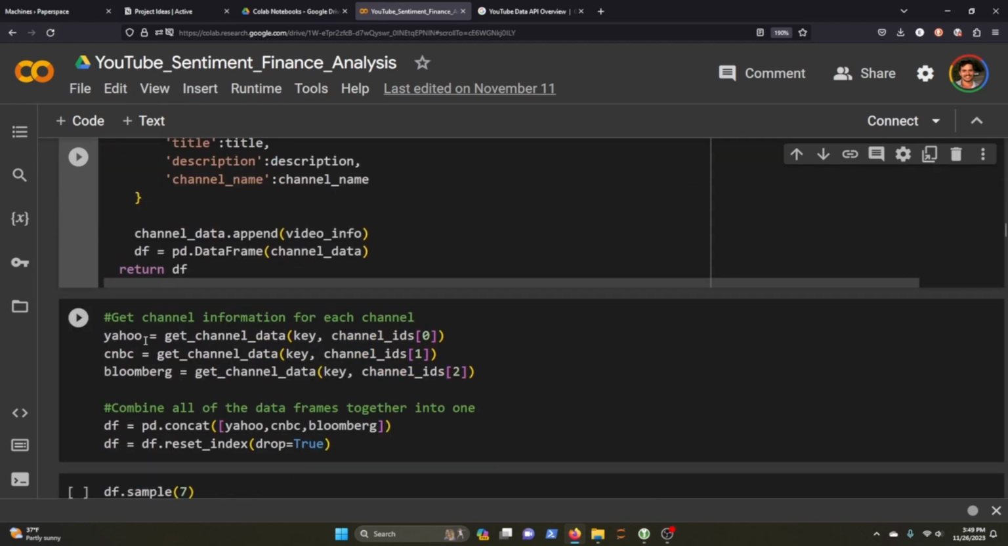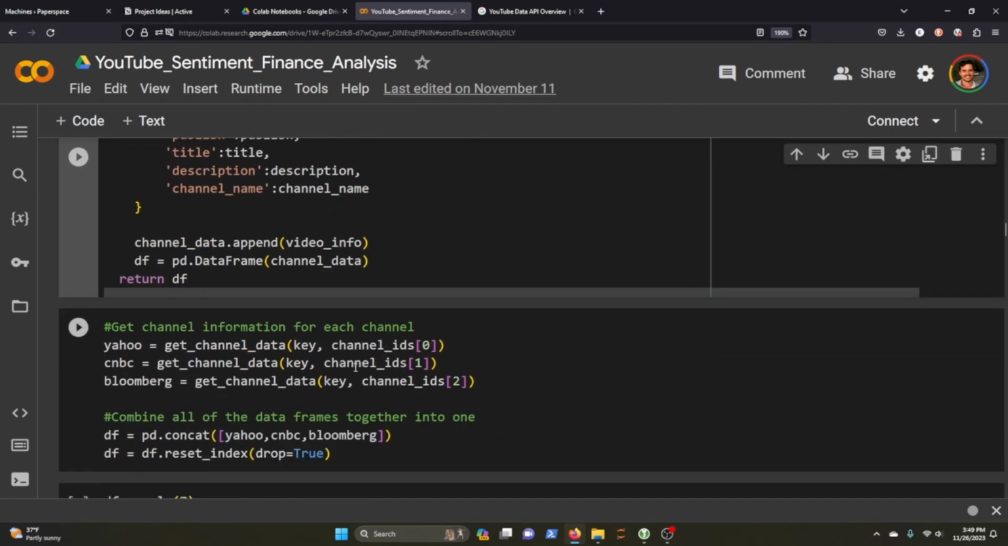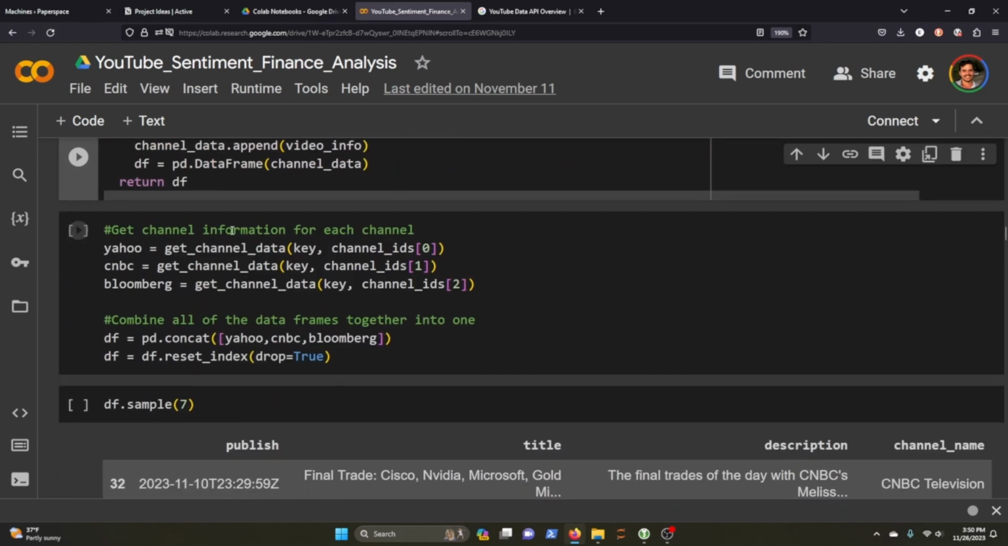So now I've set the variables of our channels here, called the function, and I'm putting in each one of our channels from the list, 0, 1, 2, and if you recall, the IDs, right? And my key as well, and then it goes through this whole function here and returns a data frame for each. So each of these is a data frame. I concatenate all of those data frames into one and reset the index so that it's all good to go.